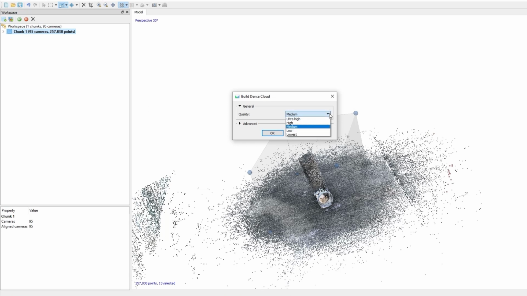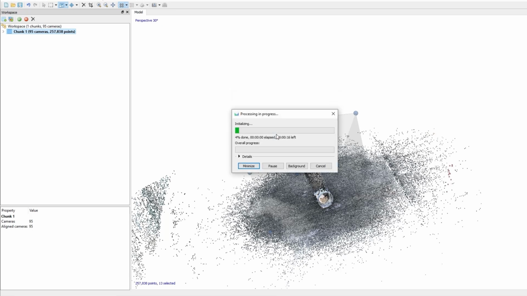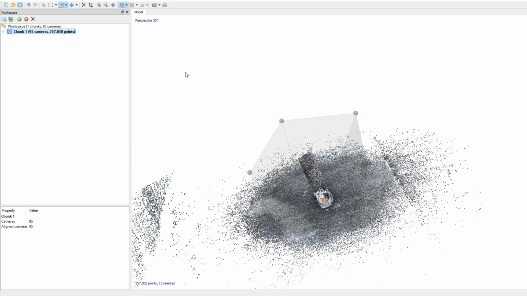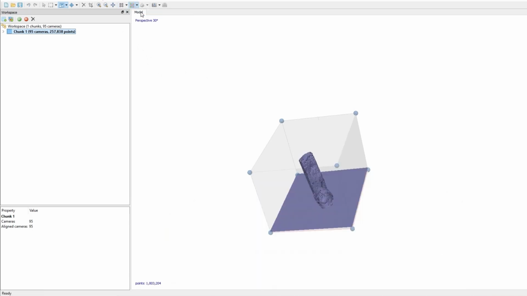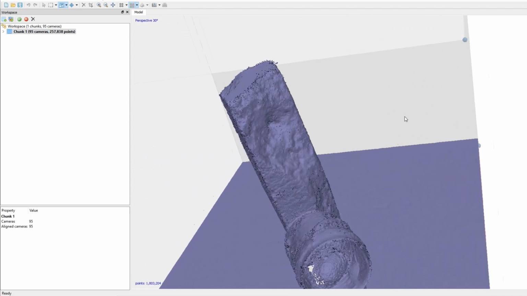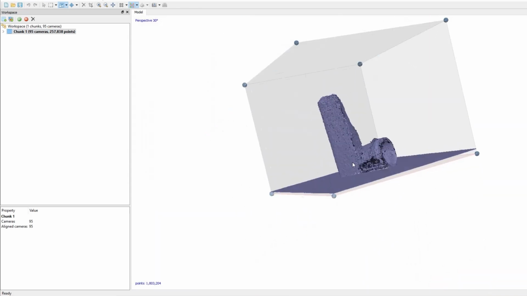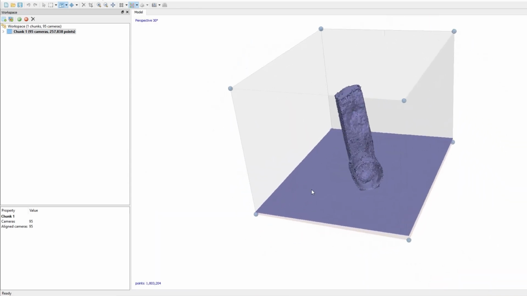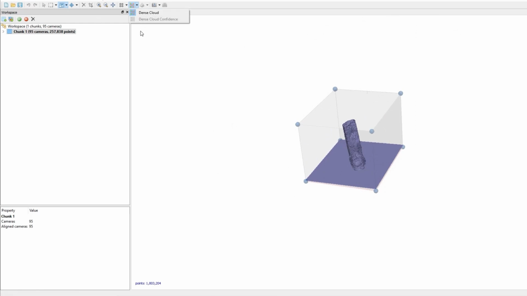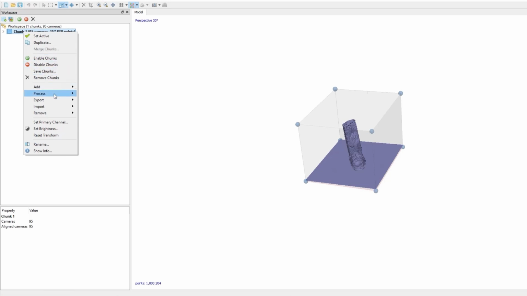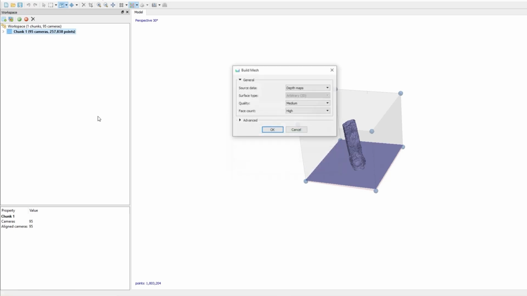Just to save time, I'm going to click on medium. Ultra high might take literally days, and medium should only take a few minutes. All right, so now we've got a dense cloud, and you can sort of toggle that on and off here. You can see it's a little bit more refined. And so now what I'm going to do is go back into my chunk. We're going to cruise along to building the mesh.